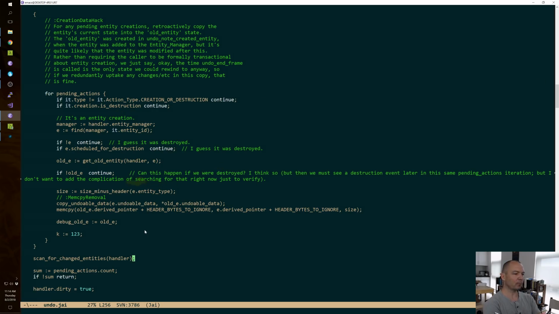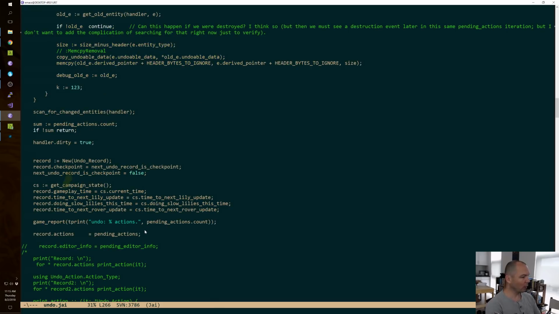So maybe we want to do 2 things. Maybe first of all, we want to filter this list so that if there's a creation and a destruction, we remove the creation, the destruction, and any update in the middle. But we want to determine if that's what's going on, and we can do that pretty easily.